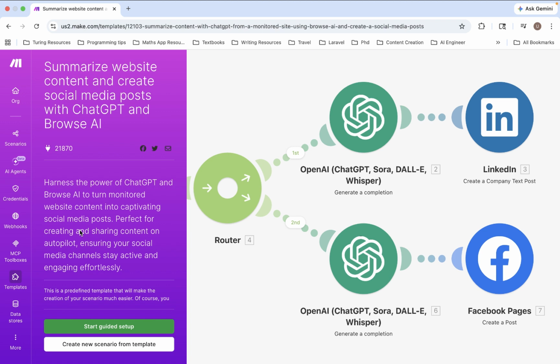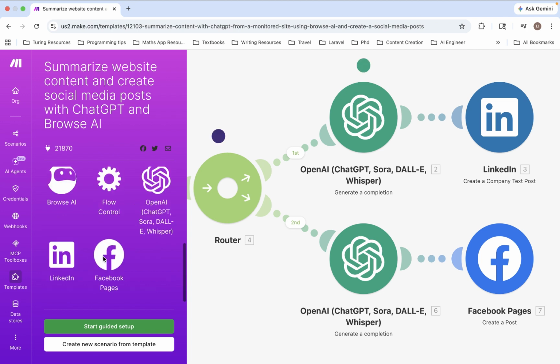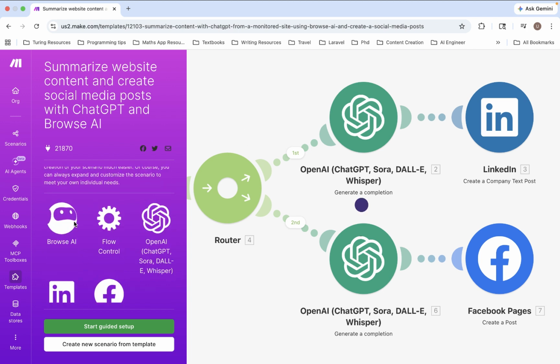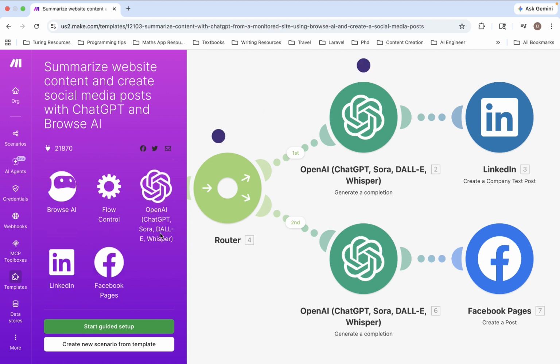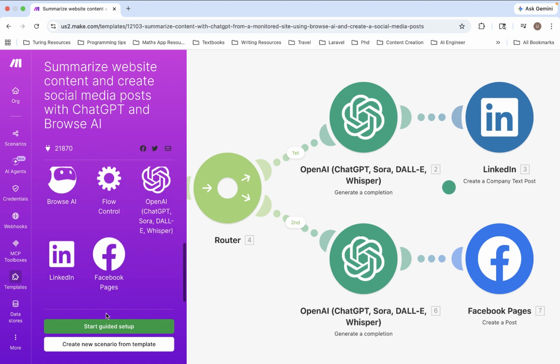So let's look at what this template is all about. It summarizes website content and creates social media posts with ChatGPT and Browse AI. If it is aligned with your use case, then you can easily integrate this and get it working. These are all the apps that are included. We have the Browse AI, we have the Flow Control, we have the OpenAI ChatGPT, we have LinkedIn, and we have Facebook pages.